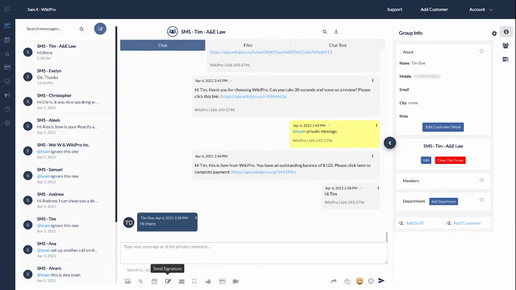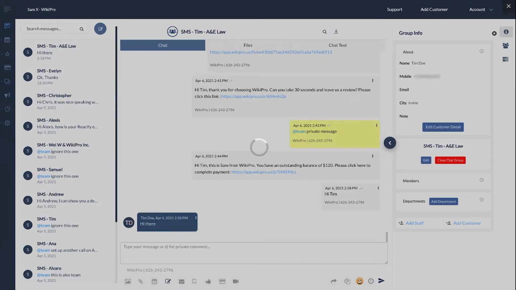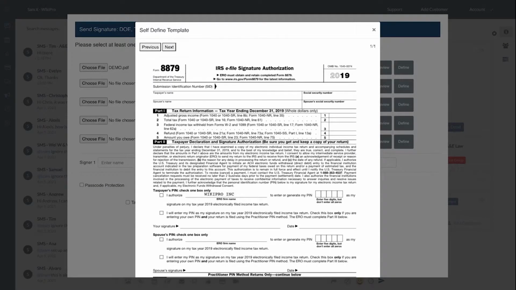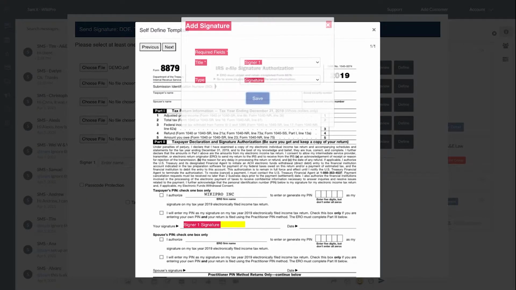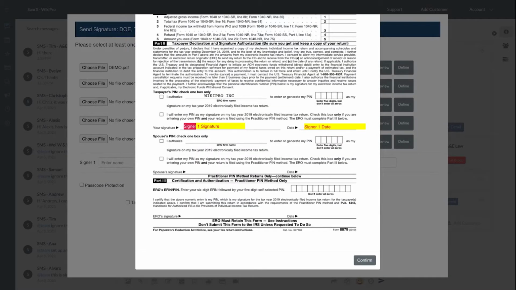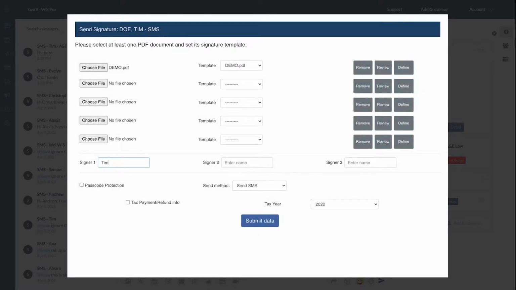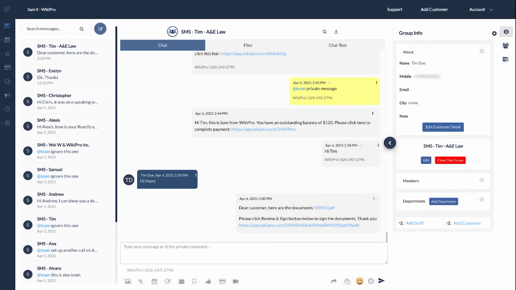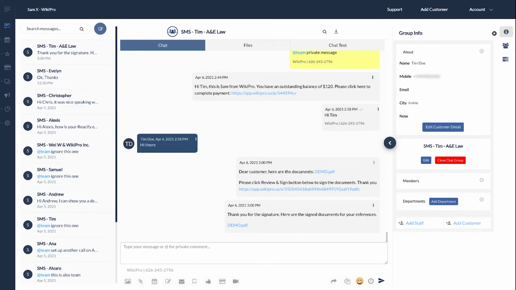Here is how to do an e-signature. Click the Send Signature button, pick the PDF document, and click the Define button. You just need to let the system know where to put your signature and then put the date. Click the Confirmation button and enter the signer name. A text message will be sent out. The customer can click the link on their phone and draw the signature. You will see the signed document right away.